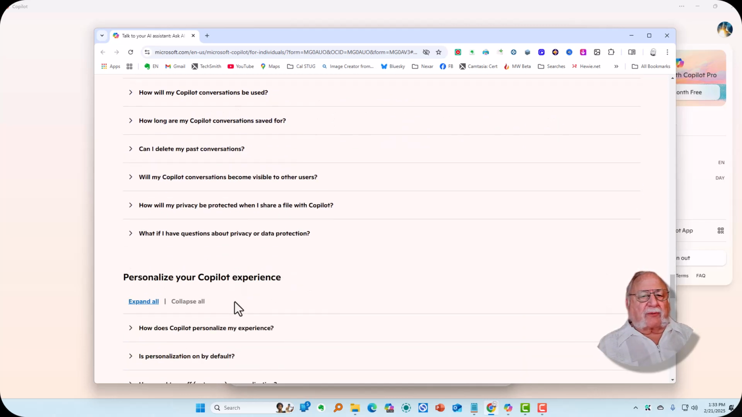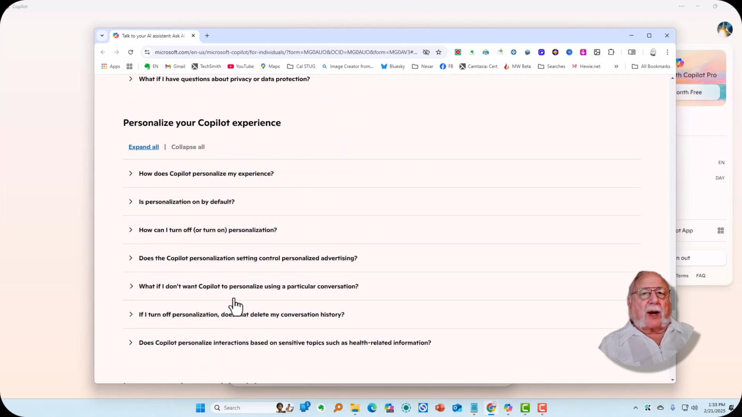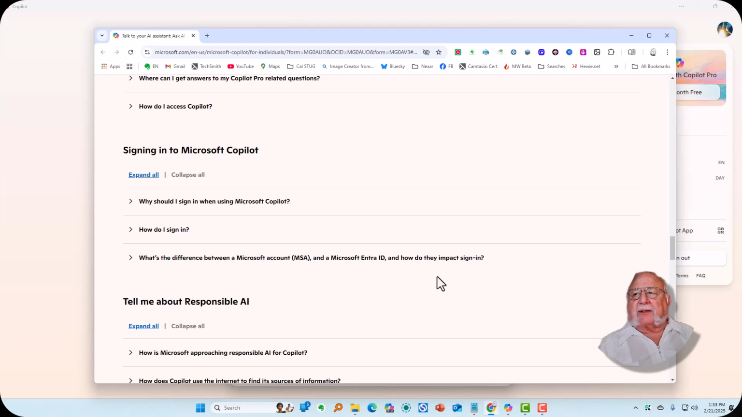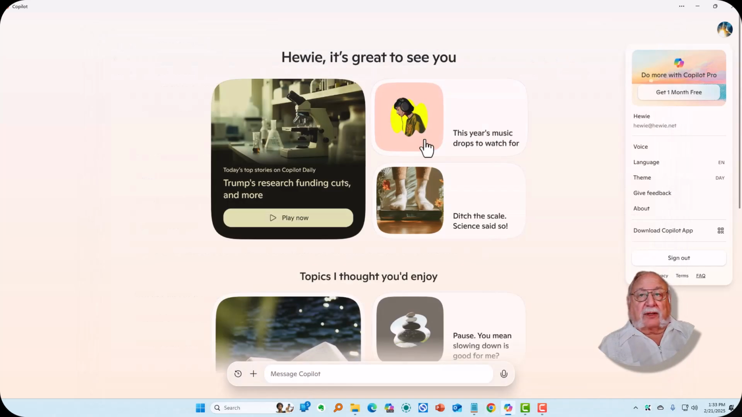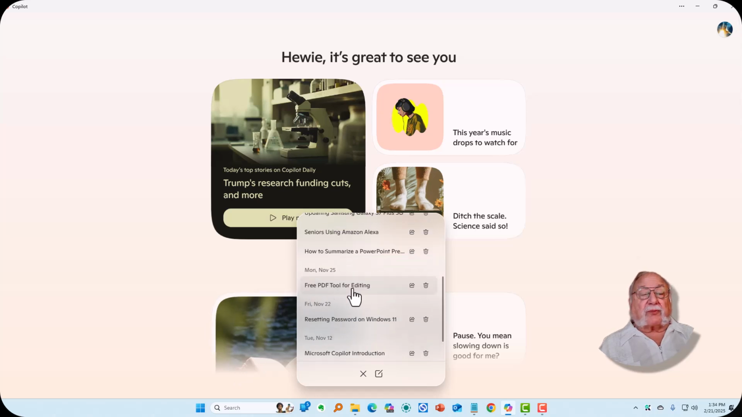And so there are several items here that if you have some questions about how Copilot works and what you need to do with it, go ahead and take a look at the FAQ page. That's it. So again, to find your history, you want to just go to this icon and click on it, and there's your history.